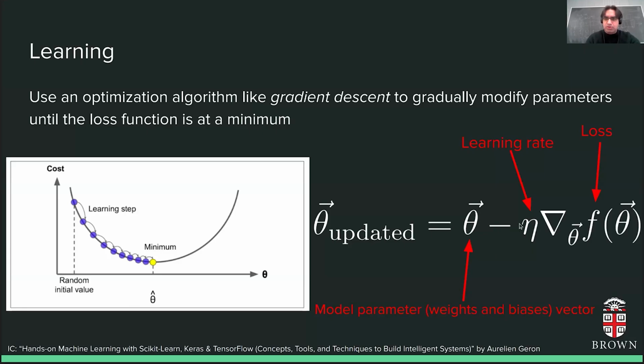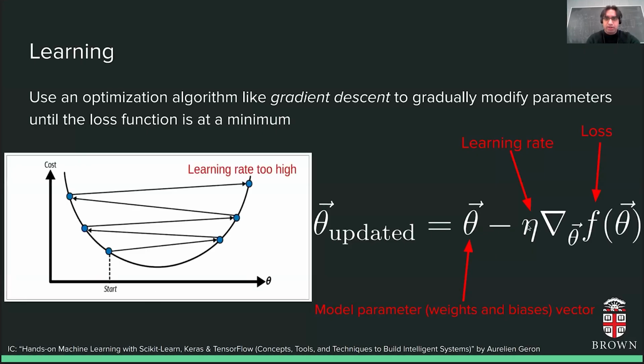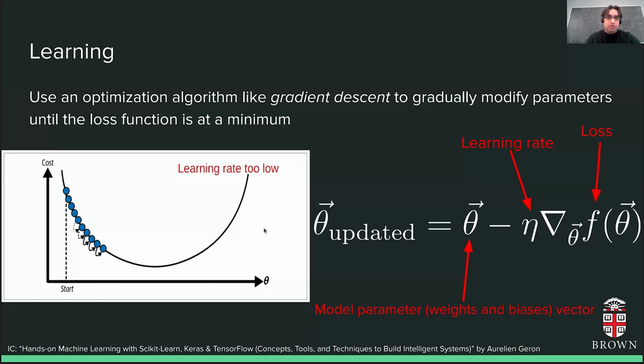Let's take a quick look at this learning rate, because it can be very important. If you try to optimize your parameters with this gradient descent method, but your learning rate is too high, you'll never settle down to a stable equilibrium down here. You're just going to jump around the loss curve, and your model will never learn. If your learning rate is too low, you'll never get to the minimum, at least not in any reasonable time.